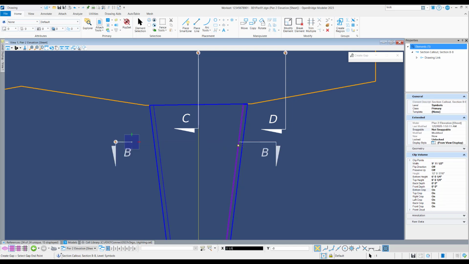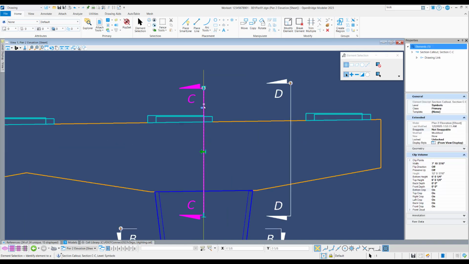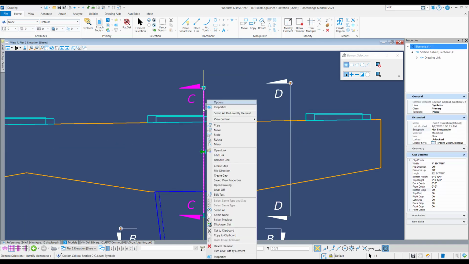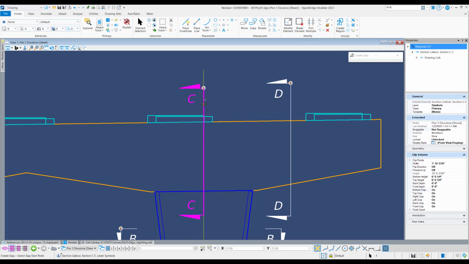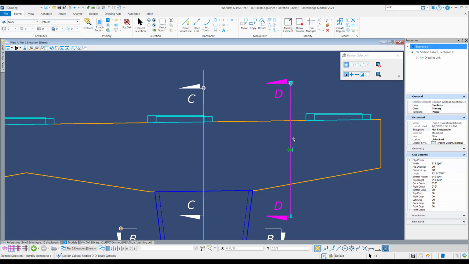Snap to where that tail is. Snap again. There we go. Do it again. Click the section callout, right click and hold. Left click create gap. Find where that tail starts. Left click once. Left click again where it ends. And one more time for section DD.